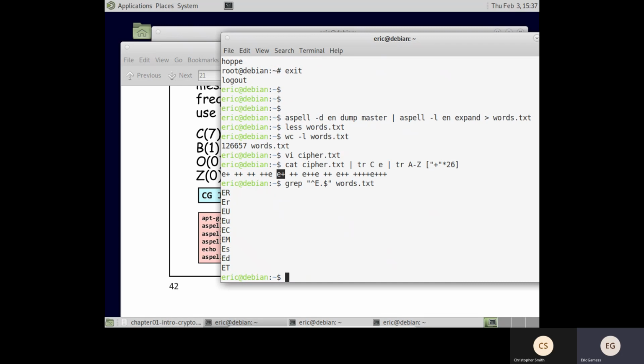Remember, the caret is the beginning of the line, the dollar is the end of the line. So look, those are what we have in English that have E at the beginning and a letter. It kind of doesn't match, you know? For example, I don't know all these words. Do you know them?